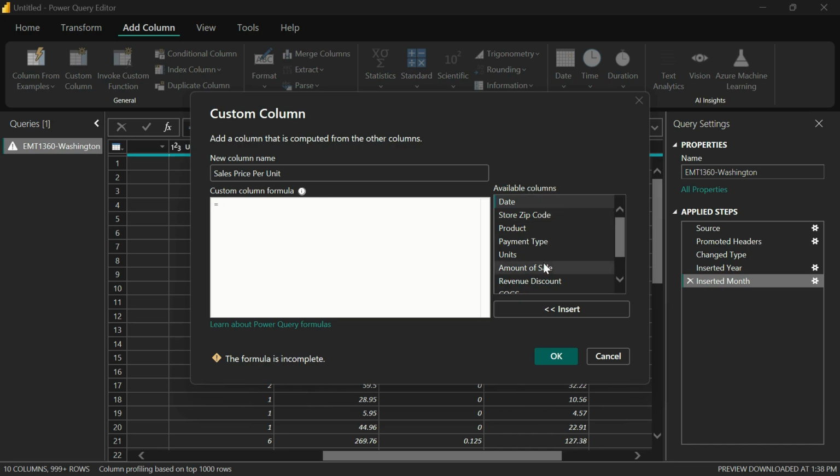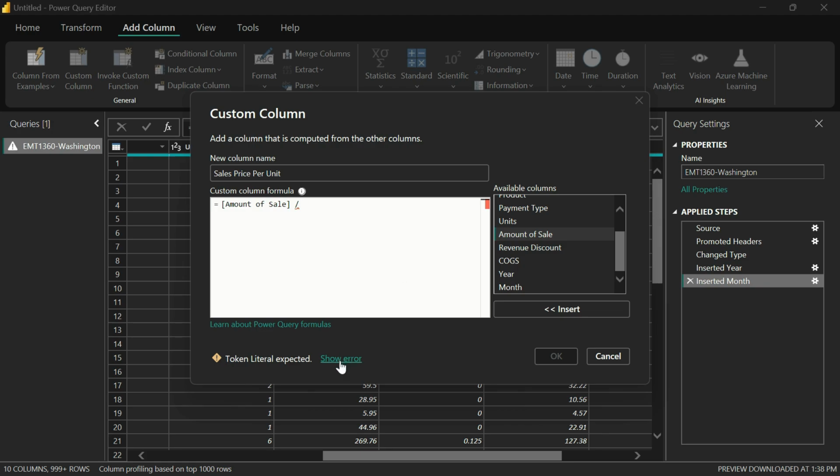Now we have available columns here. We have the list of all the columns we have in this particular data set. Here, to calculate sales price per unit, what we have to do is amount of sales divided by units. So we will be selecting this amount of sales and clicking on the insert button. After clicking on insert, it will insert the column over here. So this is the syntax of the column, that the name of the column is placed inside these square braces, right? For division, we use forward slash, and you can see a token literal expected error.